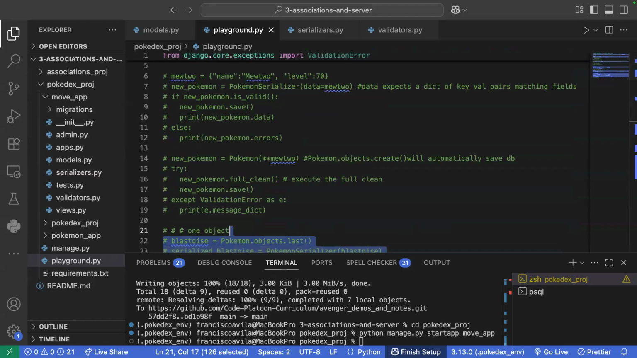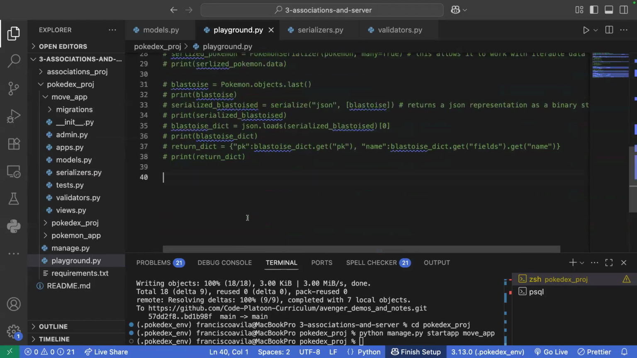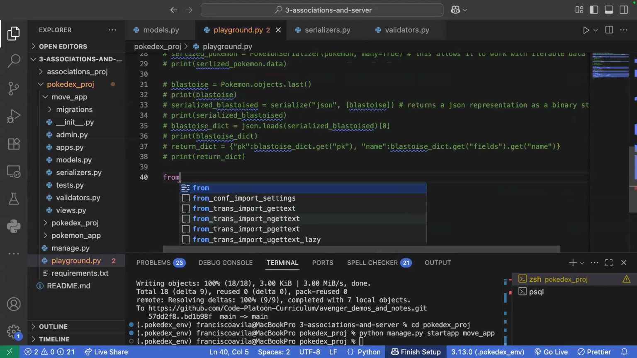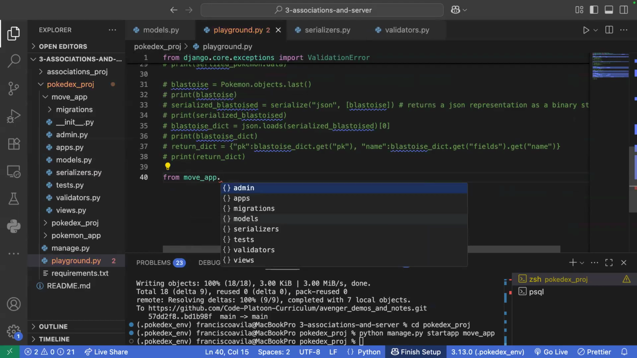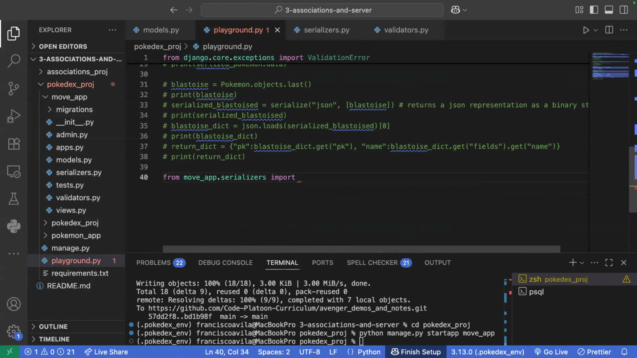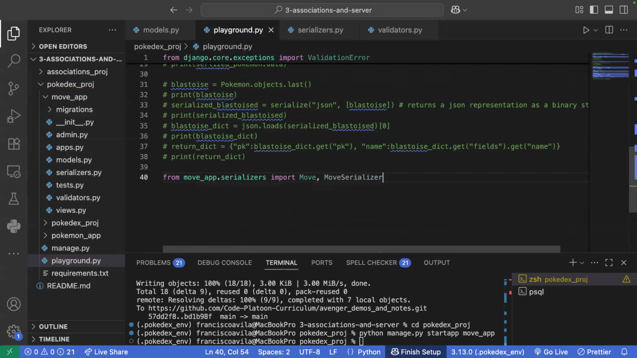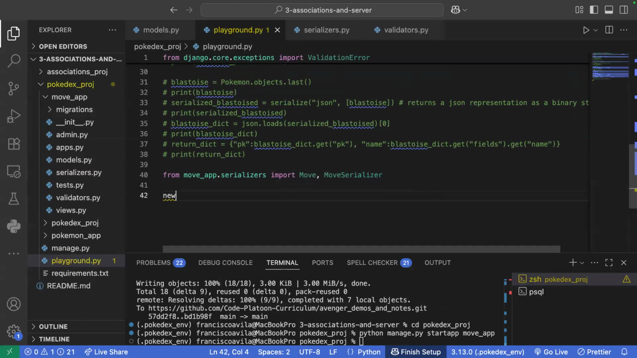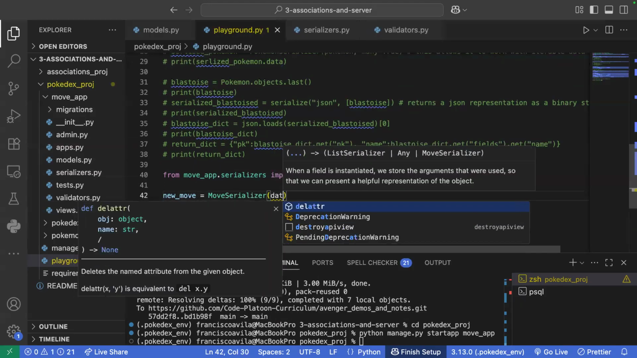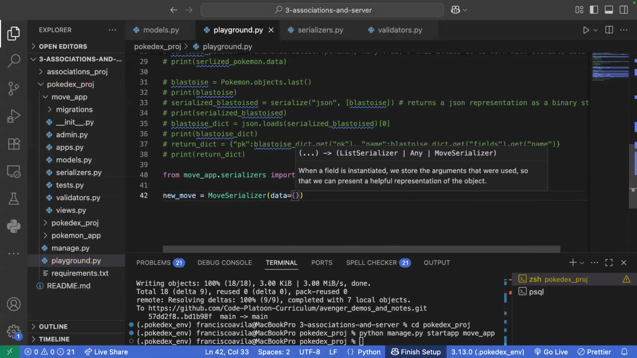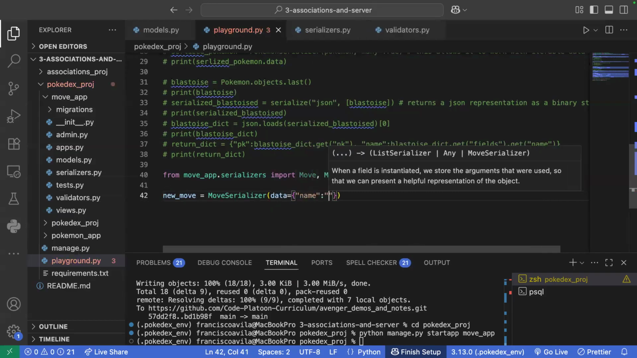Or let me go ahead and create a new move here. So I'm just going to say from move app dot serializers, I want to import my model, which is going to be psychic, or excuse me, it's going to be a move. And then we want my move serializer. All right. Once I have that, I can go ahead and create my new move, where my new move utilizes the move serializer, and data is equal to name.